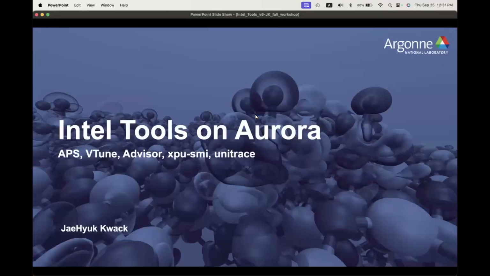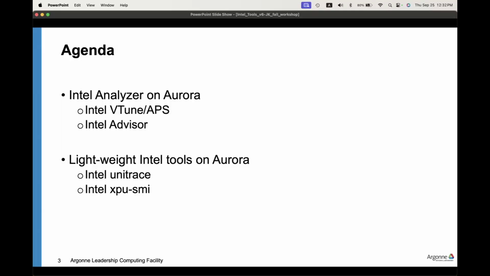For the next 1.5 hours, I'm going to talk about the Intel tools available on Aurora. There are many tools: APS, VTune, Advisor, xpu-smi, and unitrace. I will give you an overview of those tools, and then we will have a quick demo. Even though Aurora is under maintenance now, I have some pre-collected data, so for the post-processing we can do some demo depending on the time you have.